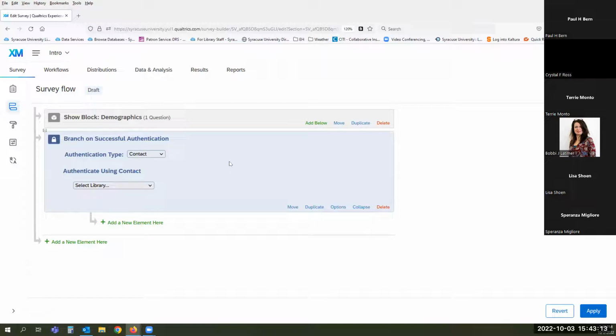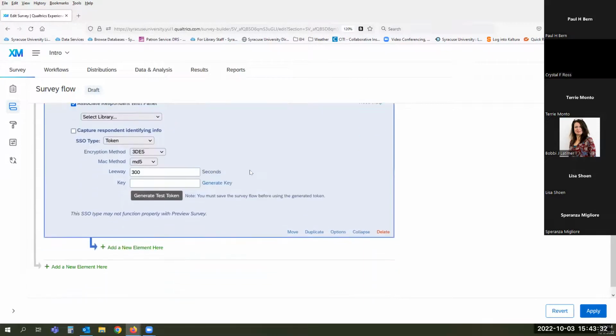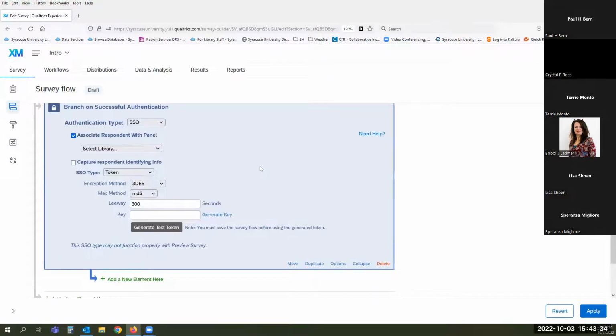The authenticator. This is a way of authenticating your respondents, and you can either do it by a contact list or by single sign-on, which is what you usually need to, well, yeah, I'm sure you know what the single sign-on is. And of course, it's only going to work with Syracuse University single sign-on. But if you really need to make sure that it's only SU people answering, you can do this.